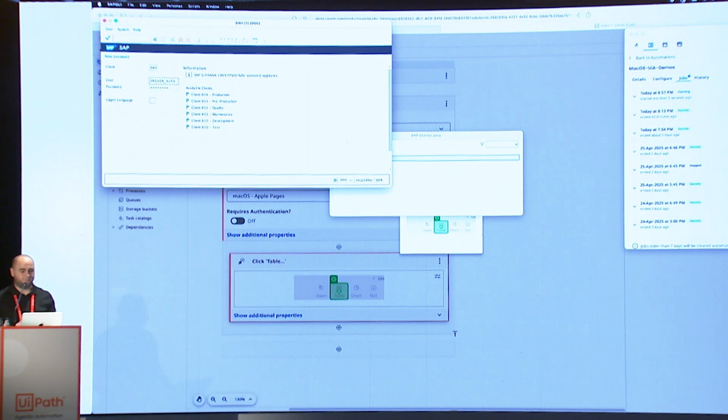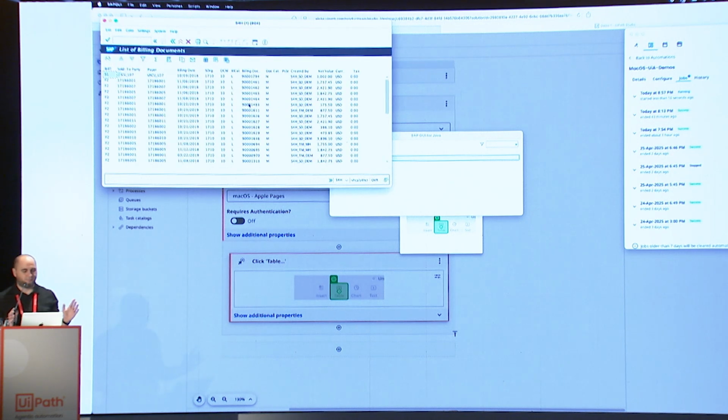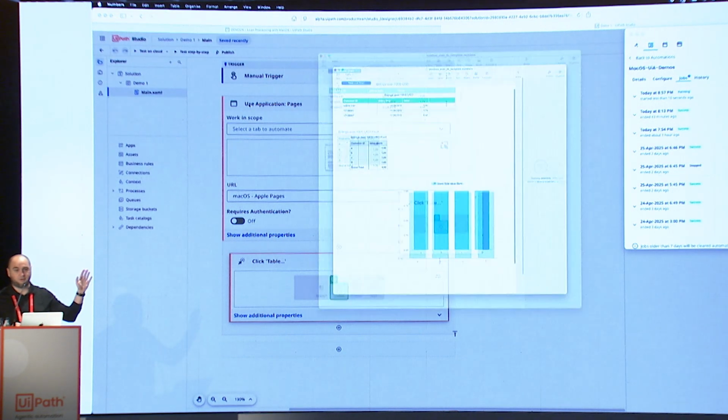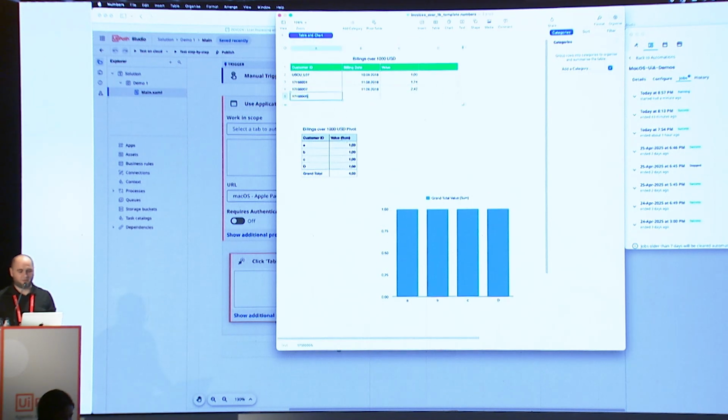Okay, so again, all this is running natively on Mac. Authentication is done. It also performed a few scrolls there to get all the values from that table. And now those values are being used in the newly created document. So as you can see, it's running quite fast, and we're going to make it even faster.